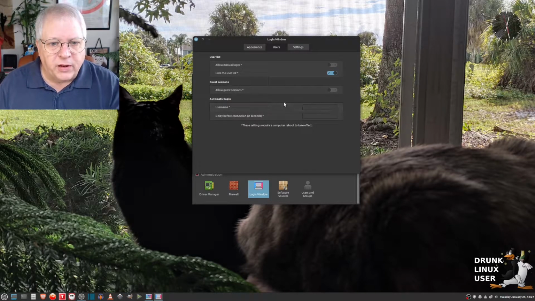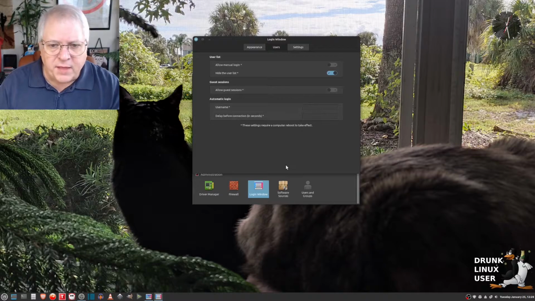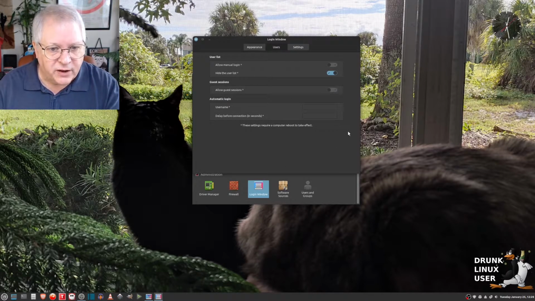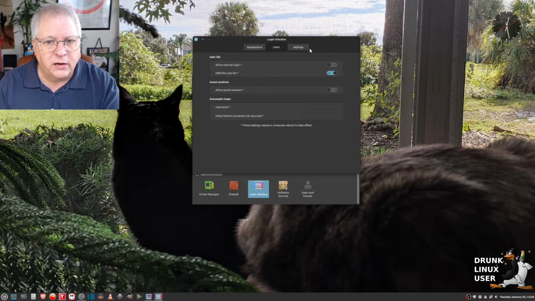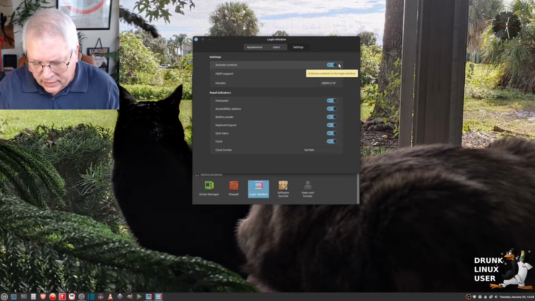The other thing that I really like is that you can turn off guest sessions if you don't want to. So if you don't want anybody else using your computer, that's a great way of setting it up. Here's the automatic login, and I like this part: activate numlock as soon as the computer comes on.